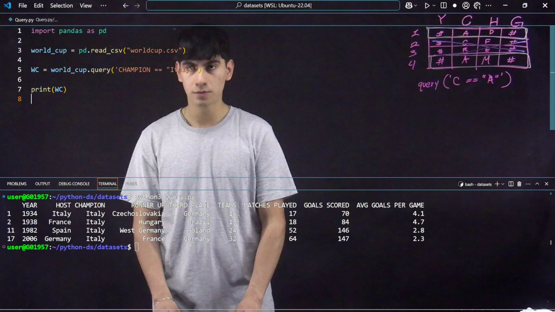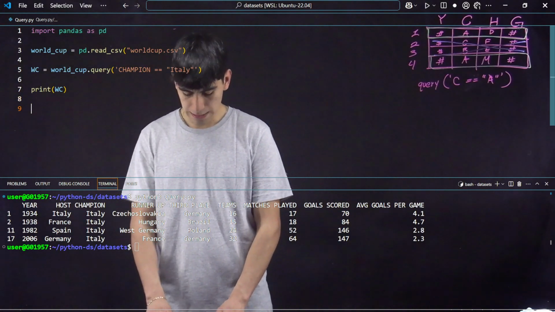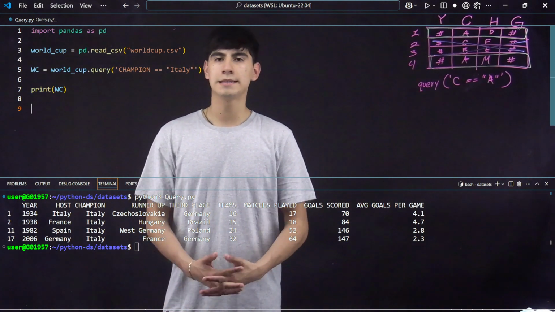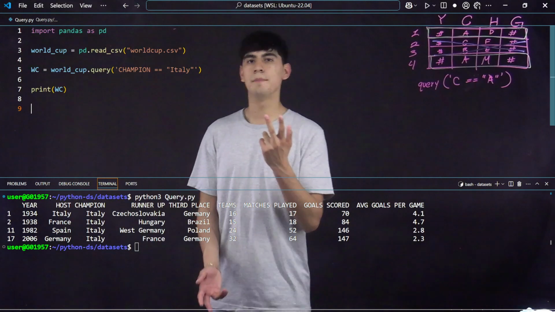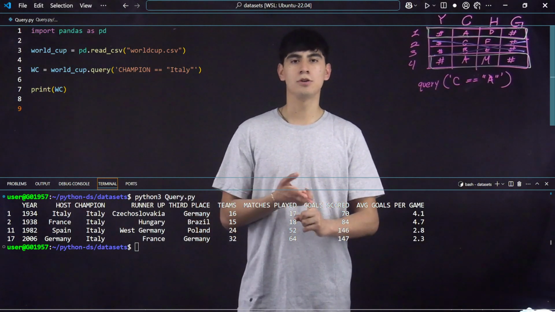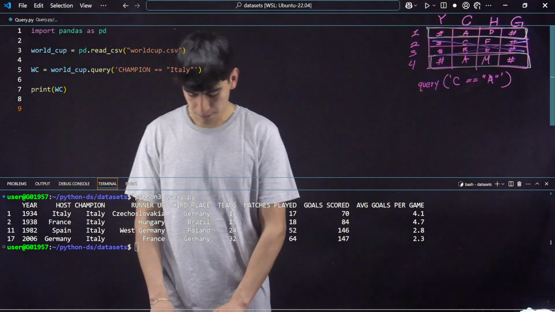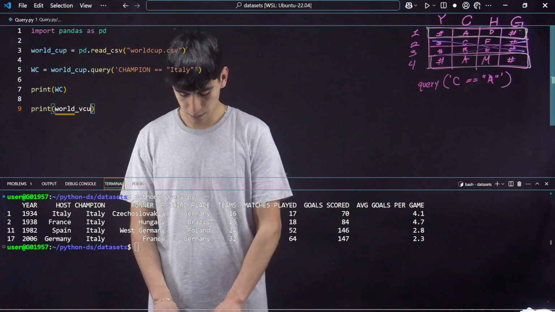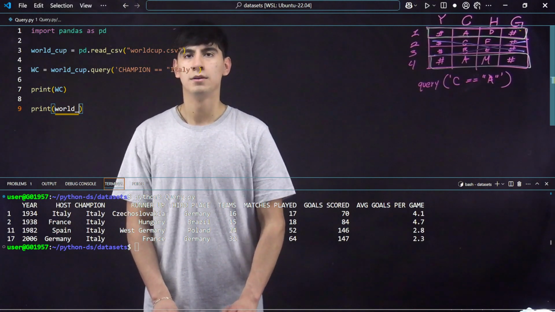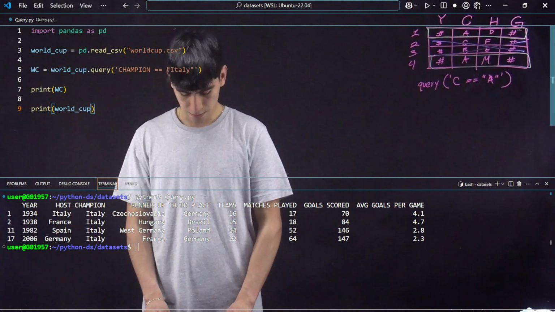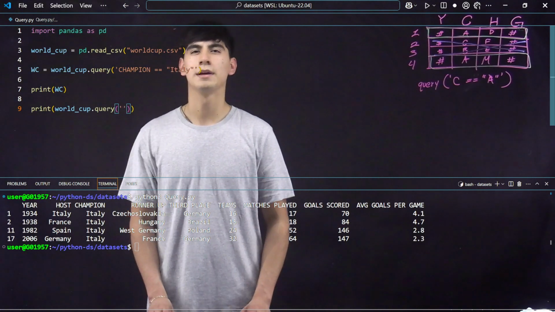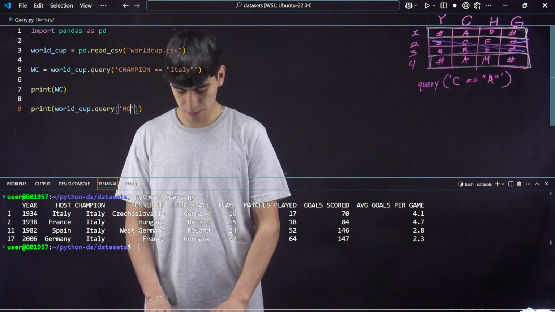Furthermore, we can also directly print what we want. In this case, let's say I want to look for 2 things, maybe where 2 different teams hosted the World Cup. I'm going to say print. If we don't want to assign a variable, I'm going to say World Cup dot query, parentheses. I'm going to start off with a single quote again, and I'm going to say host.